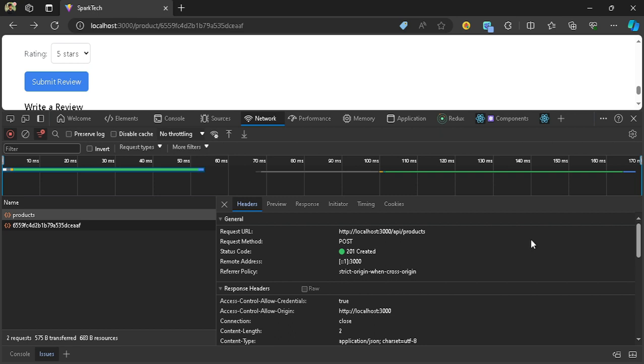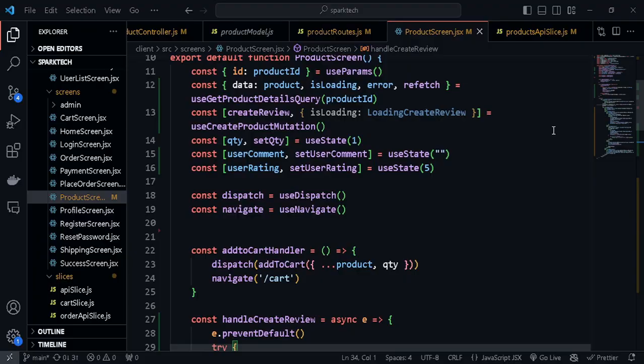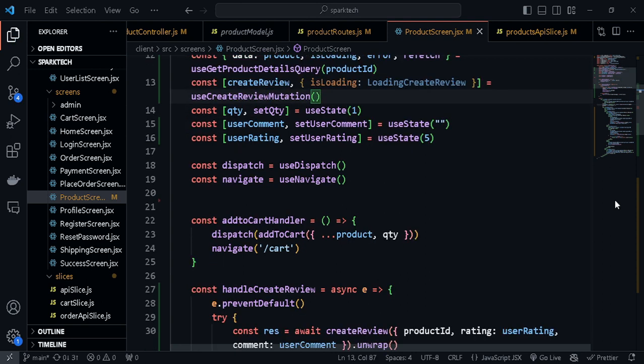Maybe I made some mistake within my API slice, so I'll have a look at that. This should be the create review mutation, not create product. So that was the reason it was making a call to create a product. So create review mutation, like that. I made multiple calls to create the product, so I have so many instances of the sample product within my database. So I just went ahead and deleted them all. Okay, so now everything is fixed.